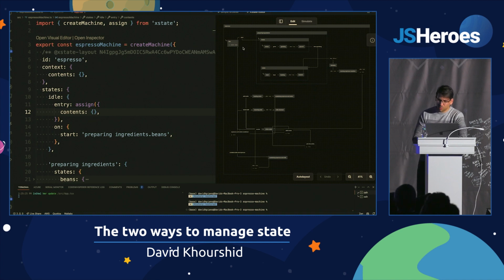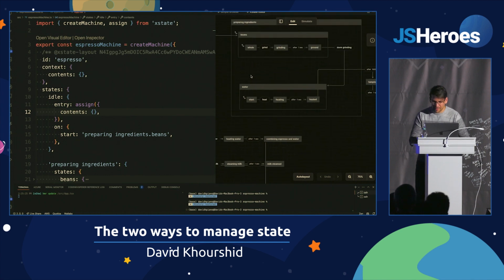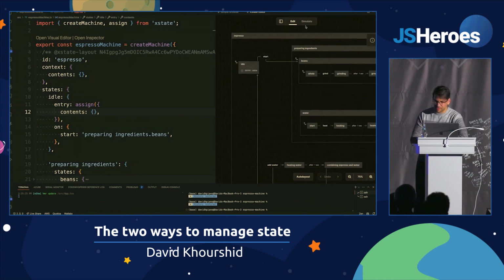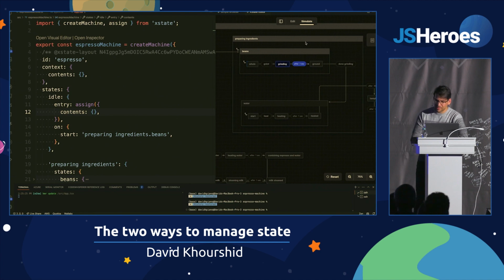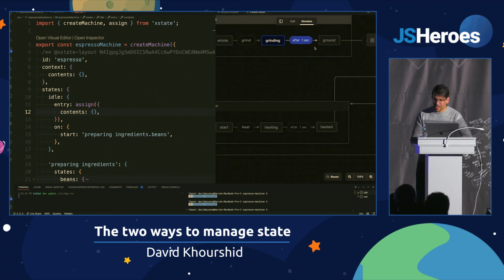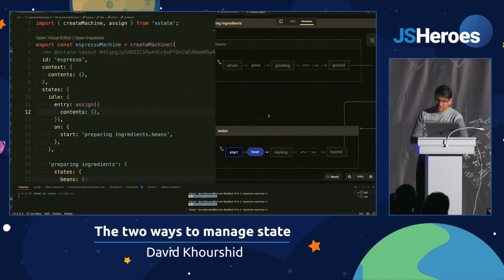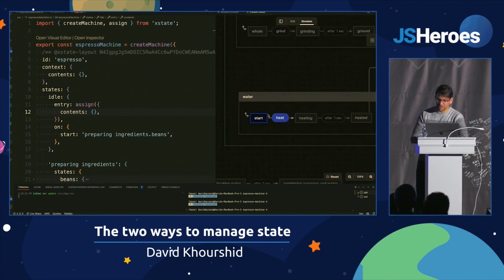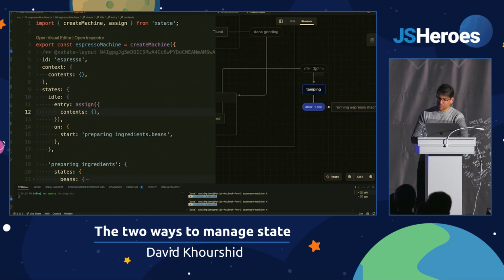The way this works is that we have a bunch of states over here. We're going to start in idle. And then we're going to do things like grind the beans. I'm not sure if you could see that really well. Yeah. After we grind the beans, this isn't actually making an espresso. You could hook it up to like an IoT device or something that actually makes it. We're heating the water, and then we're tamping.